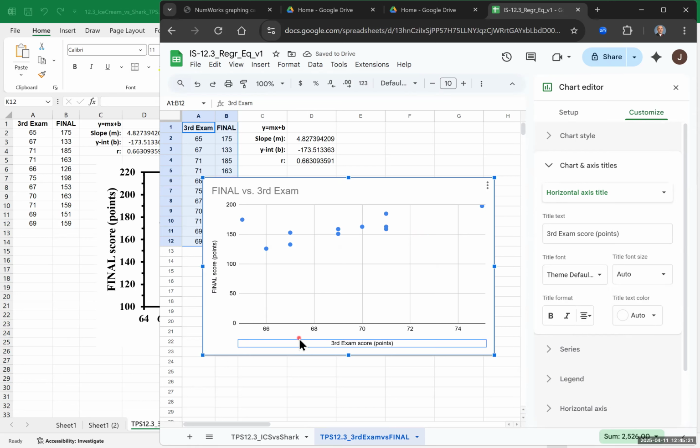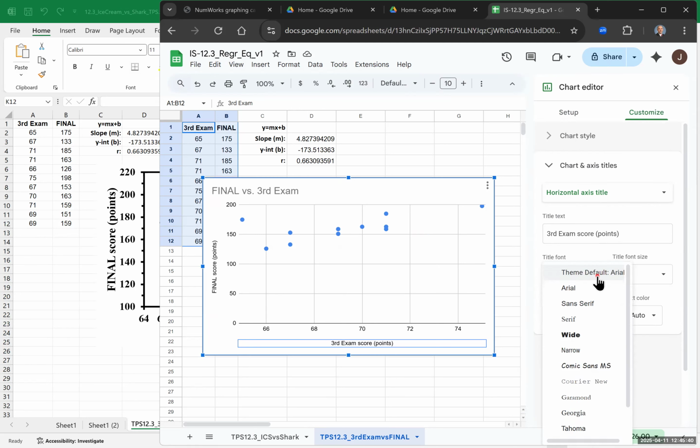All right. So actually, here we can change the size. So let's change the size of this title. So the horizontal axis title, that's what it's called. Let's see, what font?